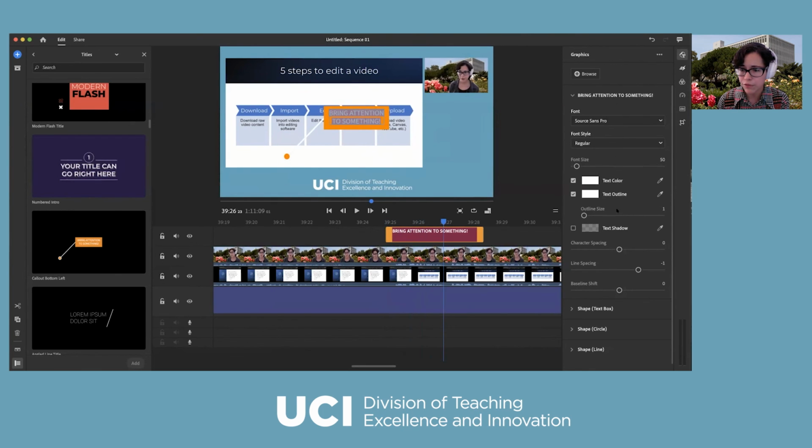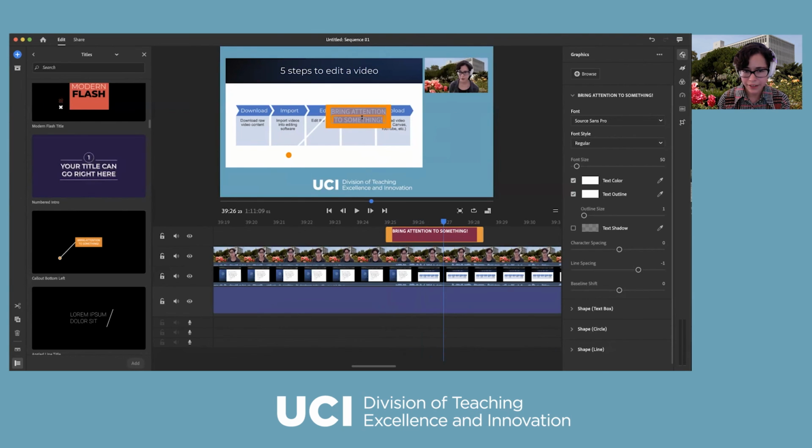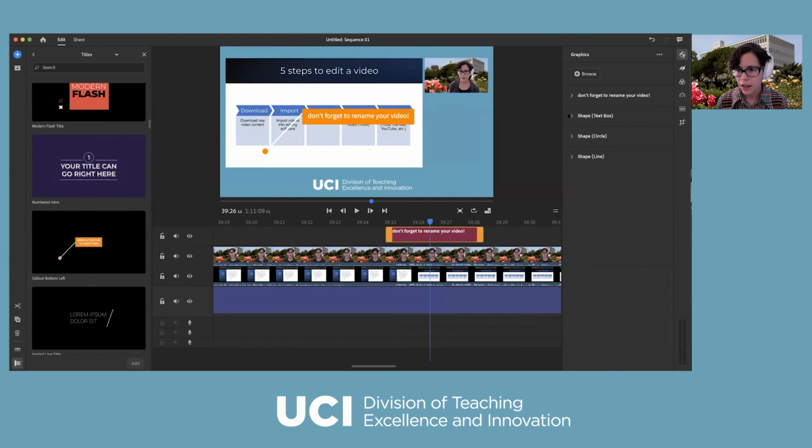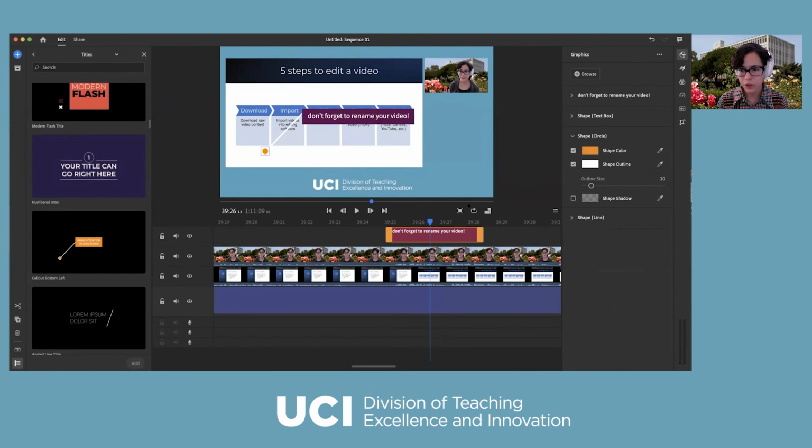So everything I want to affect is going to be in here, meaning if I double click on the text inside, I can change the text to say, don't forget to rename your video. I can change the shape, or I can change the color of the text box. So if I don't like that orange, or if I'm using a certain color scheme with my class, I can just pick a different color. I can change the circle, I can change the lines.